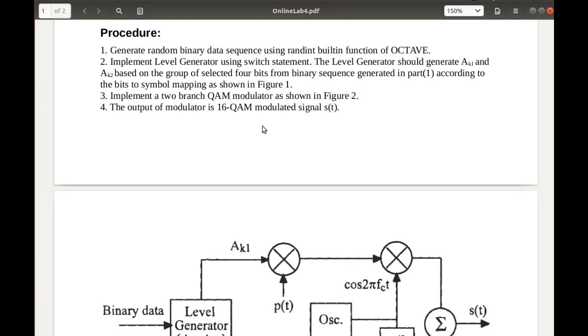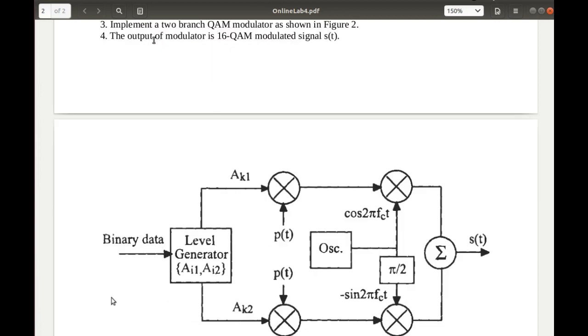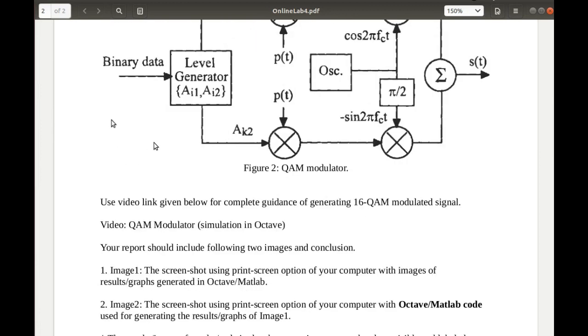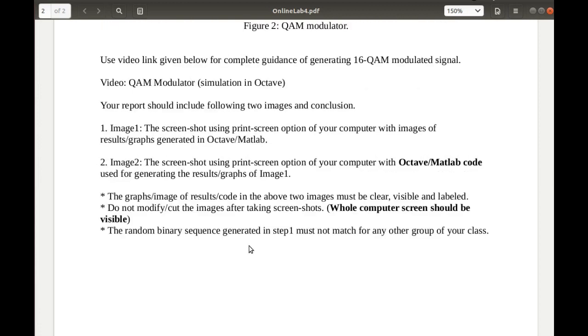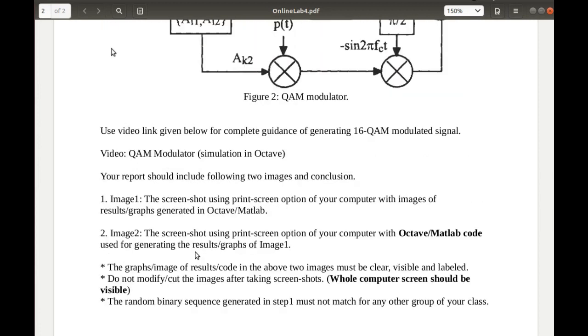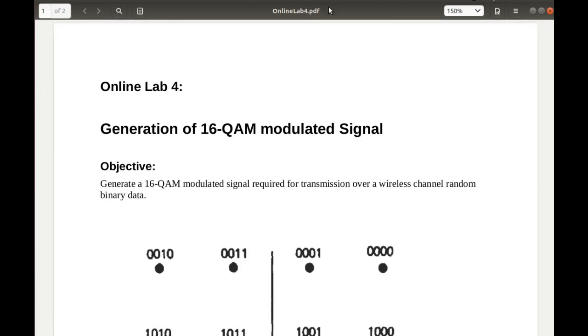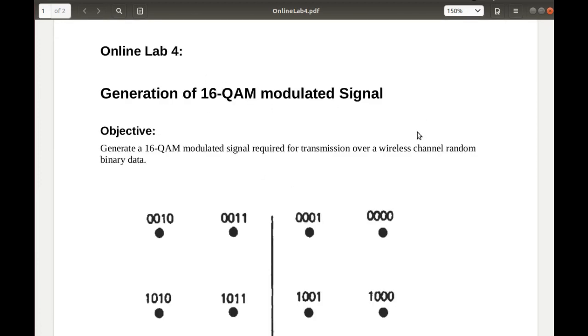Implement this 2 branch QAM modulator and show your outputs. Now you have to show the results and the code as well. You have to show the results and the code for your function in your report, right? So follow these steps for generating a report. So this is how we implement a QAM modulator using Octave.